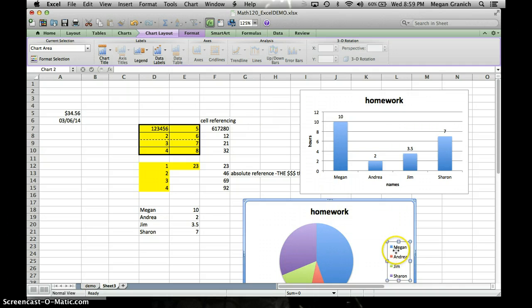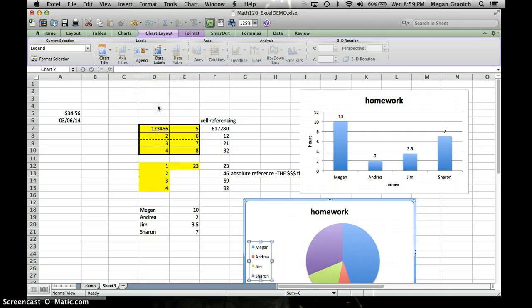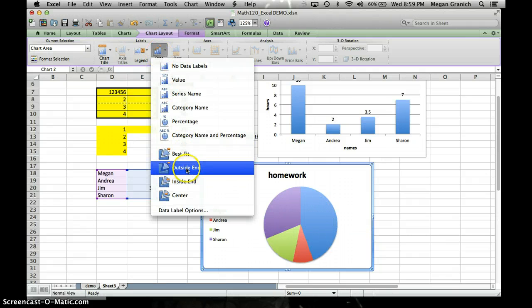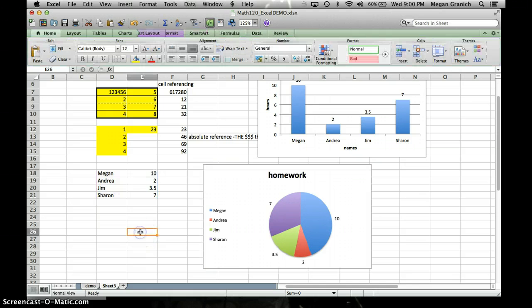If you want to move the legend around, click on the legend, go up to legend. Maybe you want to move it to the left. Click on the chart again. Maybe you want to add data labels in there. Maybe you want to put it like outside. You can do a whole bunch of stuff. Click on the chart, click on chart layout, and go to town. Okay? But once you're done here, if you want to go back to messing with this, you have to click out of it.